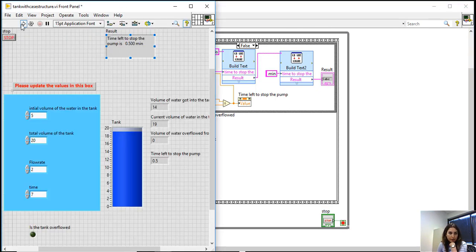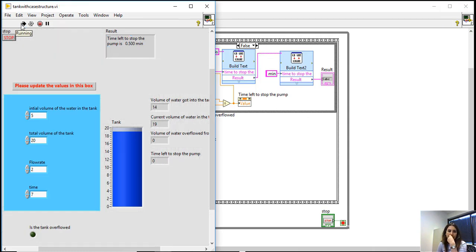So now I'm going to run this, and I'm going to show you something. Look at this. This is running, and you can see how fast it is running. After 7 minutes, we have 0.5 minute left to stop the pump, so the tank does not overflow. Now if I say 8, a different situation happens. The tank is already overflowed, and the volume of the overflow is 1. You can see how fast it's running.